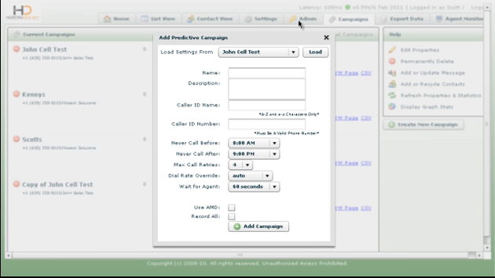To create a new campaign, we can do one of two things. We can either load a campaign that we already have created and then just change a few things on it, or we can start from scratch. In this instance, we'll start from scratch. So we'll give the campaign a name, and we'll give the campaign a description.